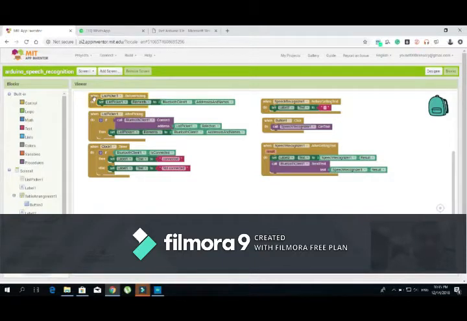Now to the technical part of the application. In this application we did not write code, we only used drag and drop blocks. As we see in this block, it says when list picker before picking, set list picker one elements to Bluetooth client address and names, which means that our list picker's elements will be set to all the Bluetooth clients addresses and names that our Android phone is paired to.